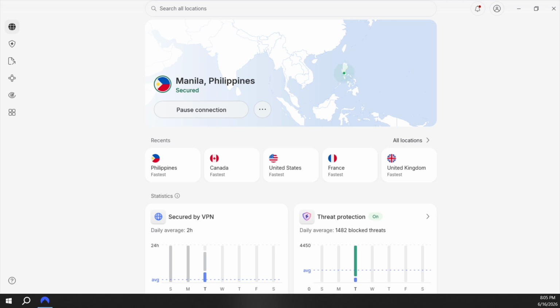Start by going to NordVPN. Open the NordVPN app on your device and sign in if you're not already. You don't need any extra plugins for this. The ad blocker is included right inside the app, so everything happens in one place.